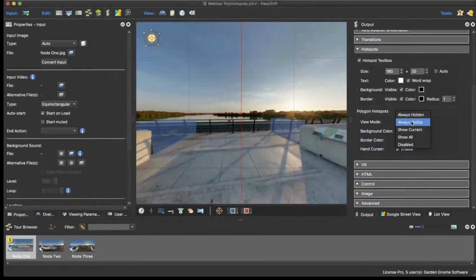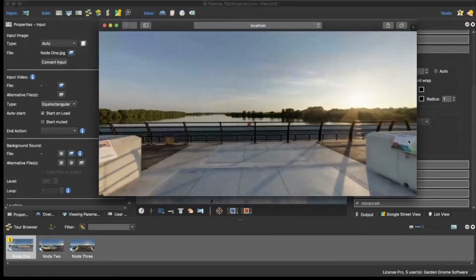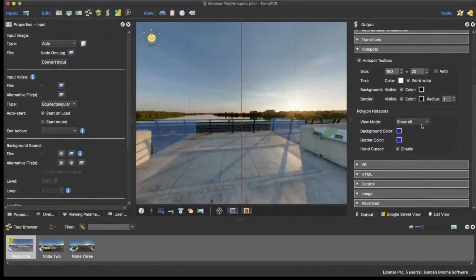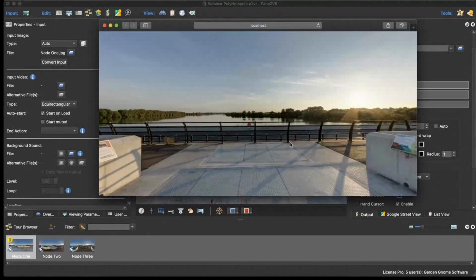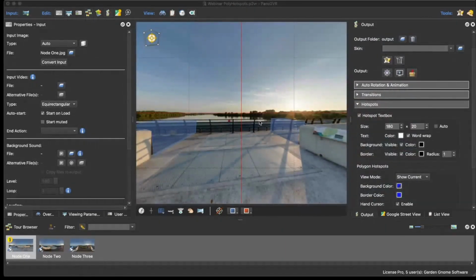And the other options we have here are show current or show all. So if I click show all and generate the output, you'll see if I hover over one, they both show up. And if I go to show current, which is probably what everybody's going to be using, let's generate the output. And here we see we got one at a time. Okay. Right, so that's basically setting up the polys and how we view them.